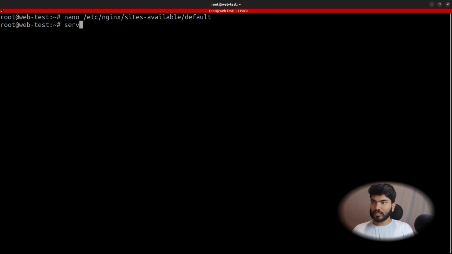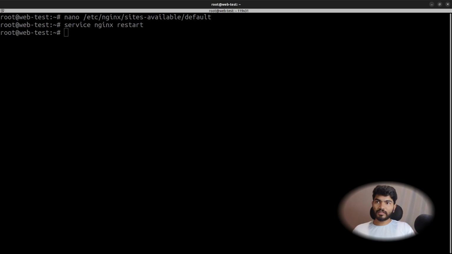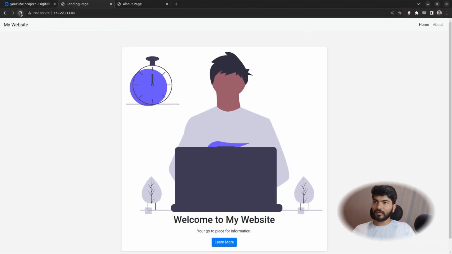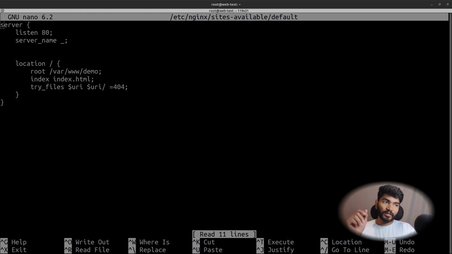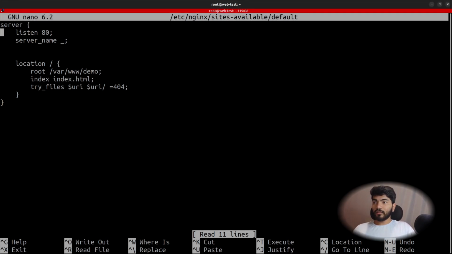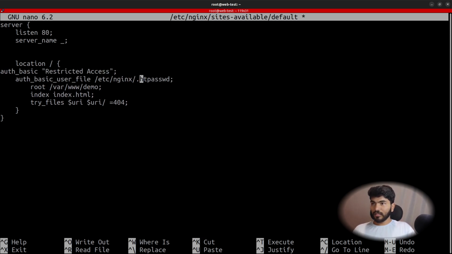Okay, so let's do service Nginx restart. Once we do restart, then again we can go ahead and check that it is working. Okay, successful, it is working fine. Now we need to add the authentication in it. So how to add the authentication? It's quite simple. We just need to add 2 lines, and these 2 lines are this. Let's make sure that the indentation is matching right here.